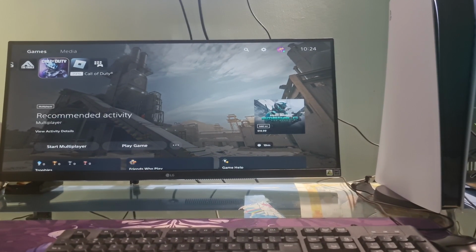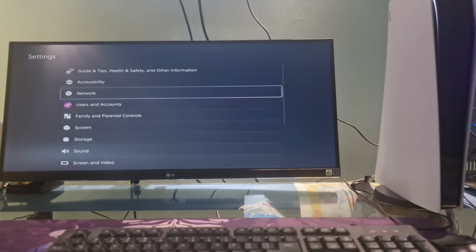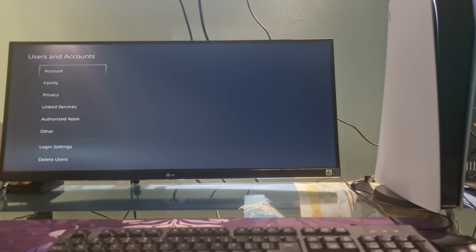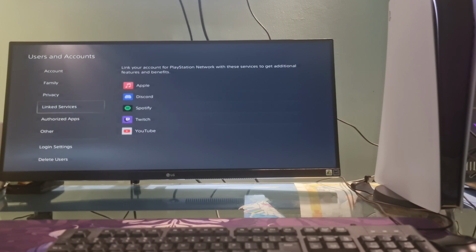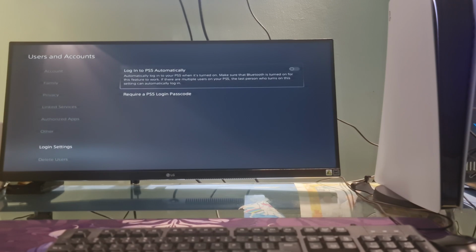Method 2. Turn on log in to PS5 automatically. Go to Settings. Go to Users and Accounts. Go to Login Settings. Now, turn on log in to PS5 automatically. Go back and check if the problem is fixed.